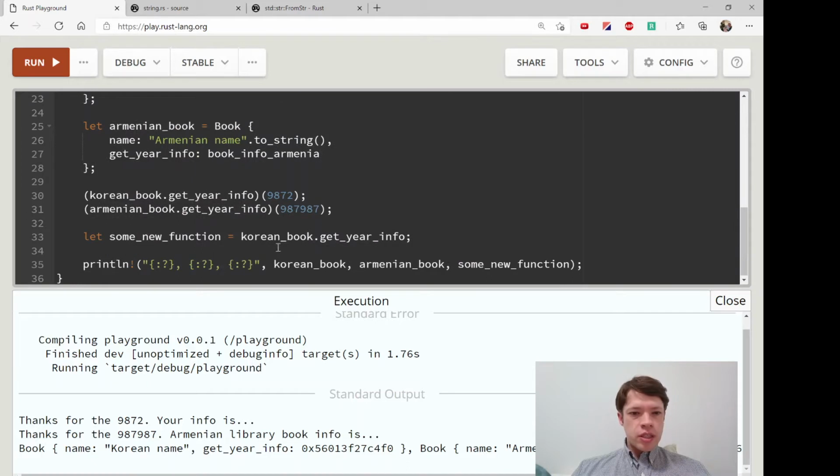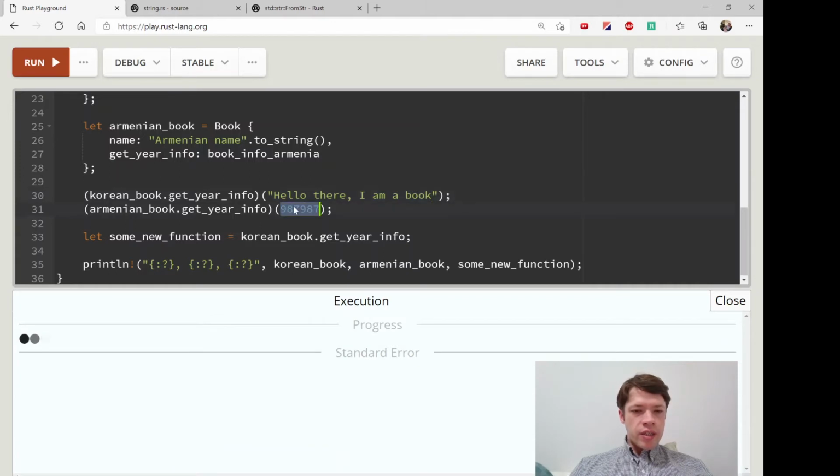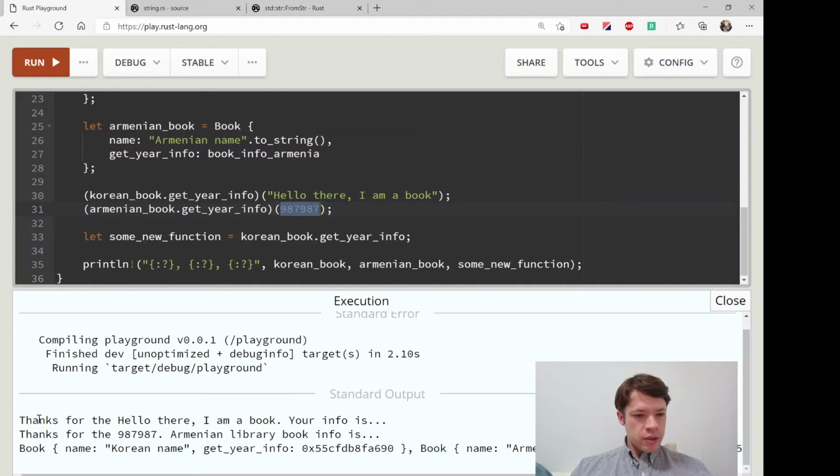So we could change this to anything that implements display. So we can now say hello there, I am a book, and this is going to work in the same way that this number will work as well, because they both implement display. So thanks for the hello there, I am a book. So that is a quick intro to function pointers, and I hope you had fun.